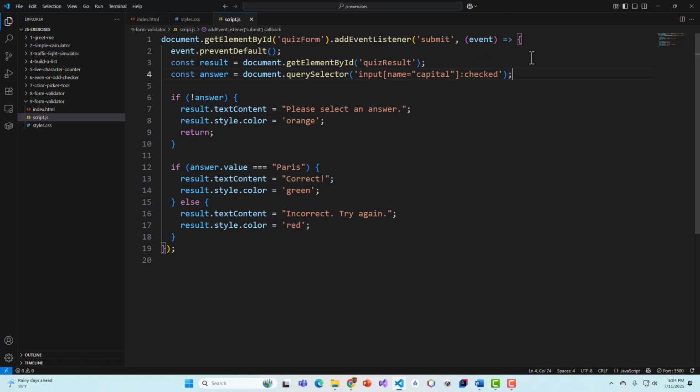Or function word. But in our code, we're not using this inside of here. We're getting the elements via document.getElementById, so we should have no problem at all.